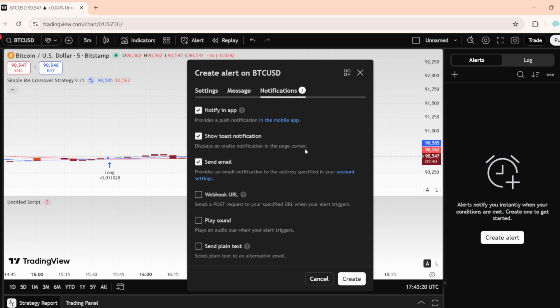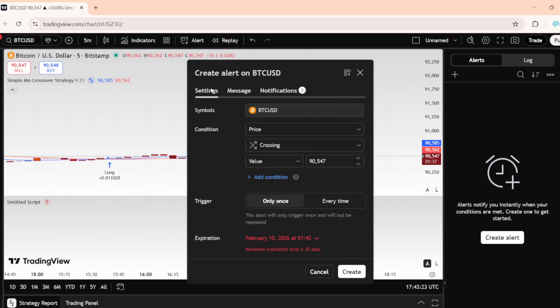In the message box, type your custom text. Keep it clear and specific so you instantly understand what happened when the alert fires. For example, include the symbol and the price trigger in your message to reduce confusion later.